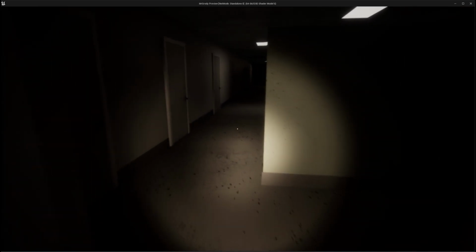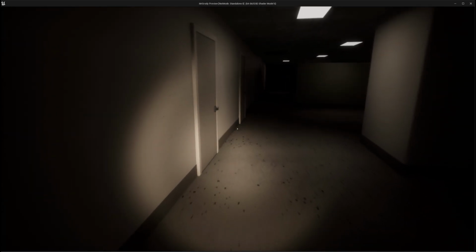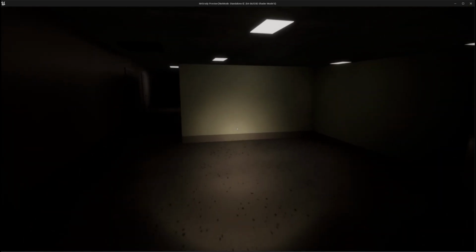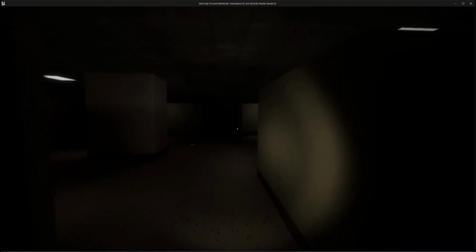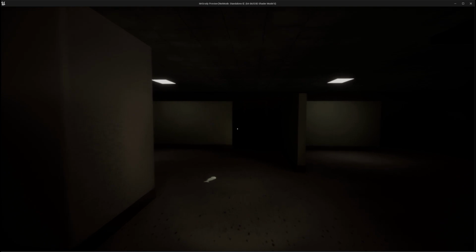So that's how that works. Just want to give you a little bit of a sneak peek at that mechanic. It definitely creates an uneasy feeling and an unexpected element to this game.